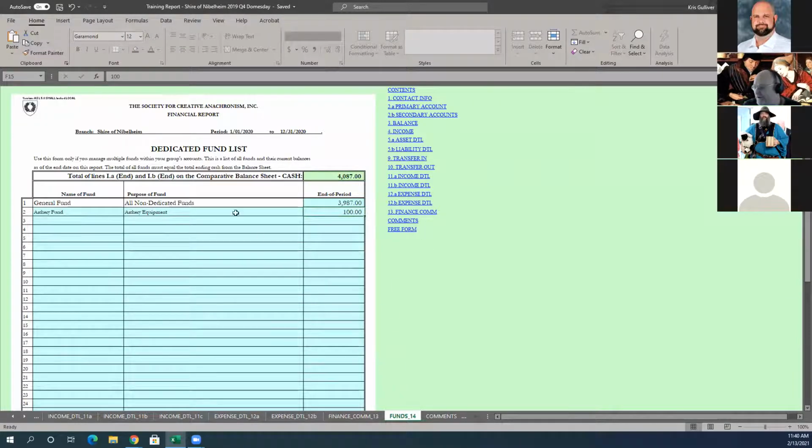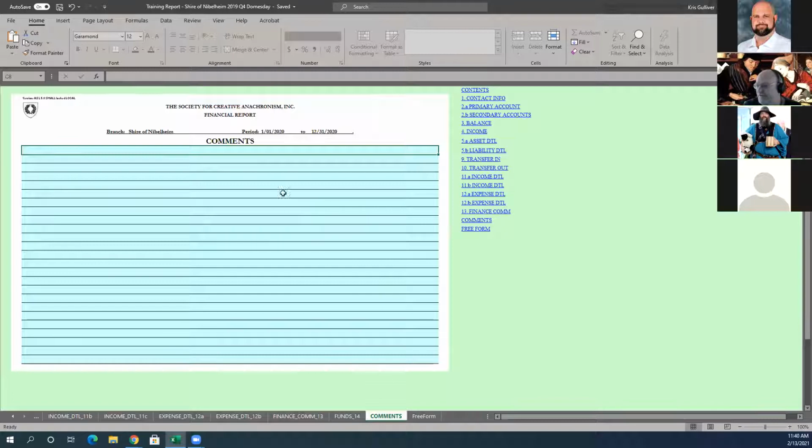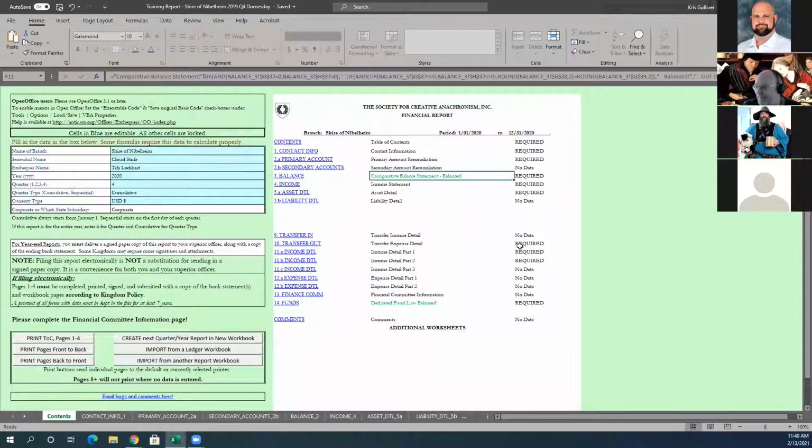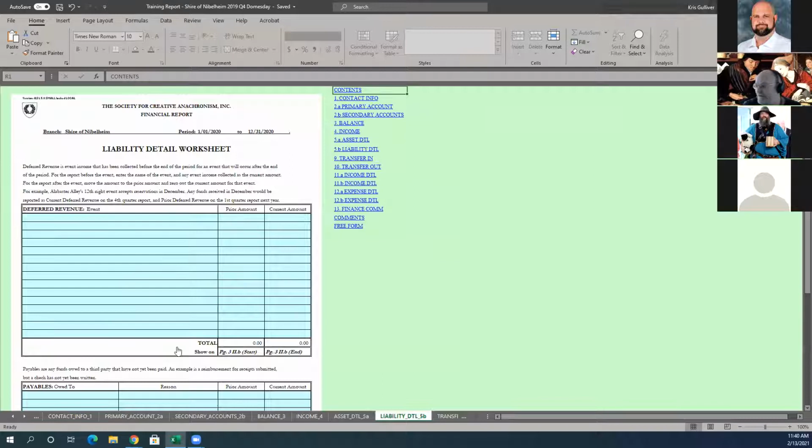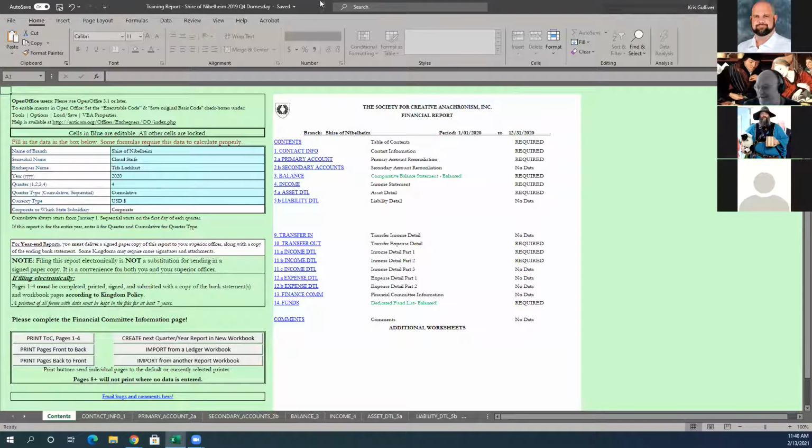And the last one, there's a comments tab. So if you have any comments or questions about your report when you're submitting it, you can throw them in there. And then if you go back to the contents tab, it also gives you another indication that your report's balanced. So it's in green and it says it's balanced, and then the fund list is balanced. So they're both green and they say they're balanced, and everybody's happy. And that's pretty much it in a nutshell, what the report entails.